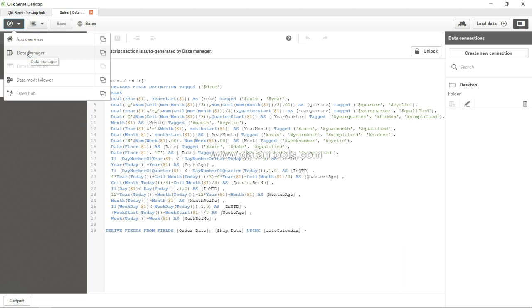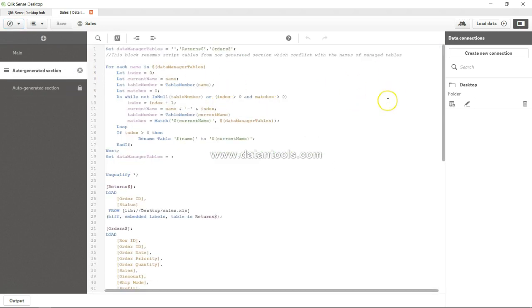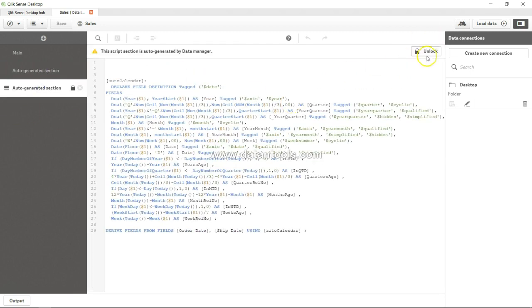So you can either work in the data manager or in the data load editor, but not together in both the settings. So that's why this script is unlocked. And earlier this was also unlocked when I was playing around with that, and I made it unlock by simply clicking over here like this, unlock.